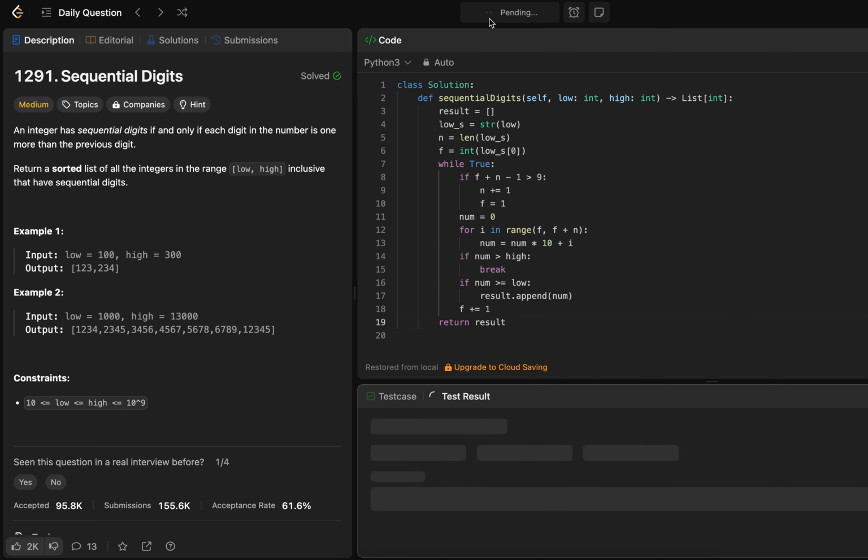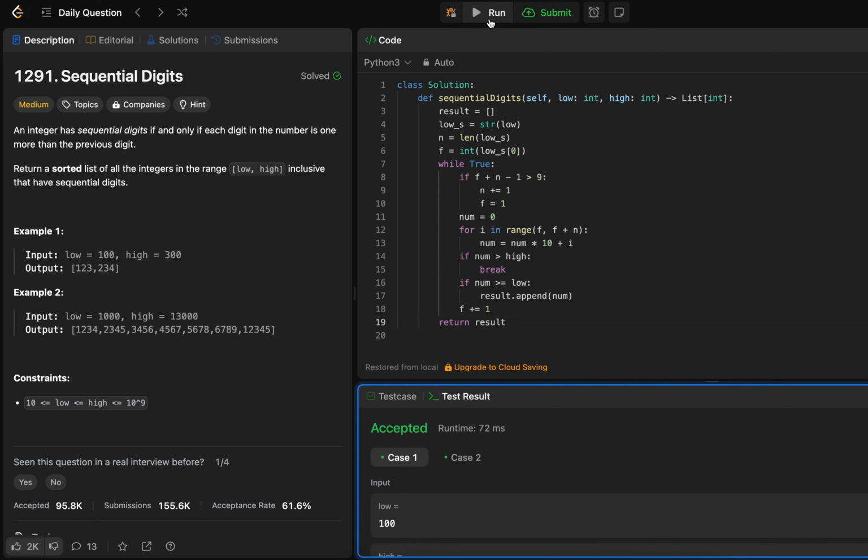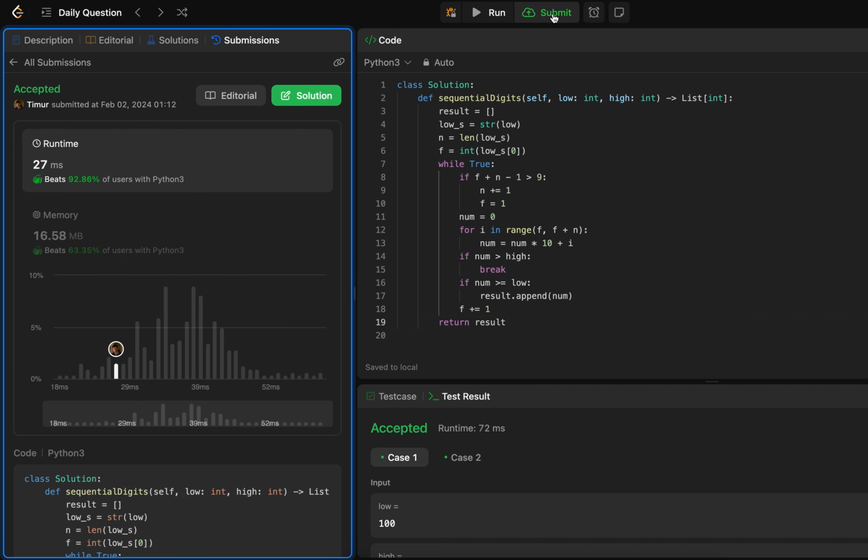Let's check tests. Test passed, submitted. Yes, it worked, and it works and is pretty efficient by time and memory. You can see it's quite an interesting solution. You can find the whole solution in the description below.